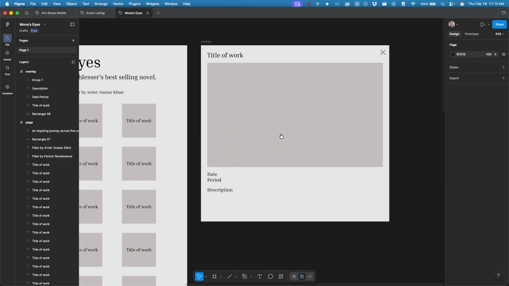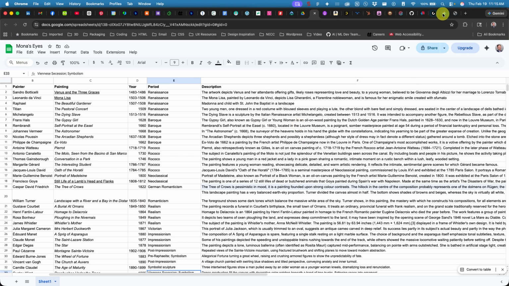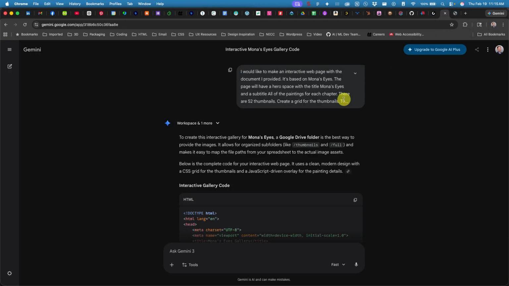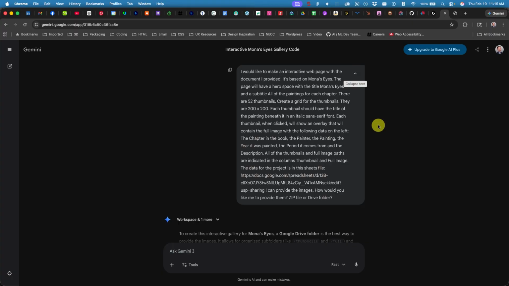So I took this idea into Gemini, and in Gemini I made this prompt. So I would like to make an interactive web page with the document I provided. It's based on Mona's Eyes. The page will have a hero space with the title Mona's Eyes, subtitle all of the paintings for each chapter. There are 52 thumbnails. Create a grid for the thumbnails. They are 200 by 200. So I continued on, and then I provided the spreadsheet where all the data is coming from.